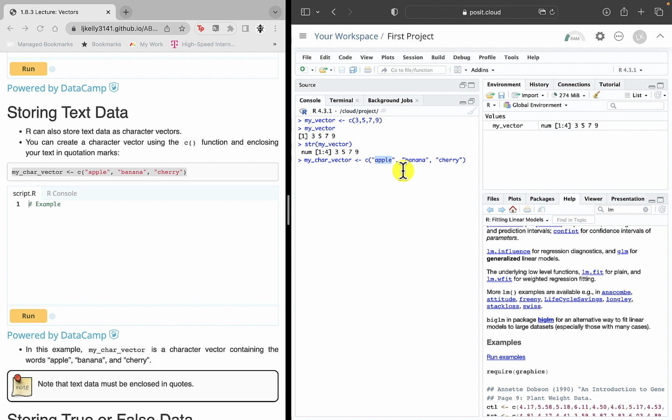You might get used to using that term in Excel. It's always referred to as text. In R, these are referred to as characters, which is a really weird name because there's more than one character there, but oh well. But I've got apple, banana, cherry. Those are all text written out in my combine function.